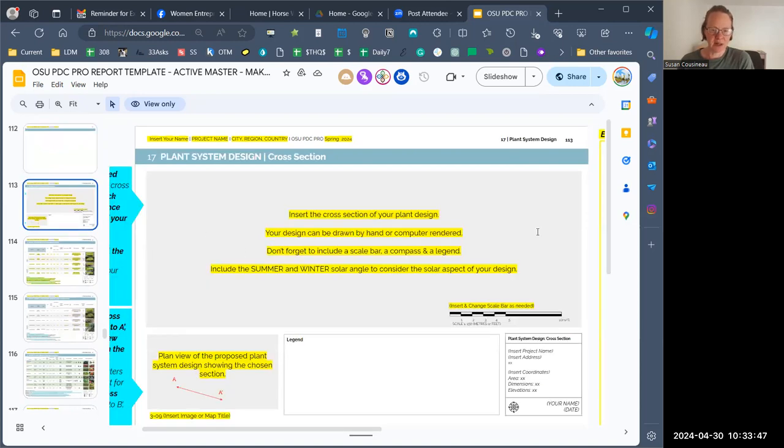Okay, and then another cross section, here we go. Again, include the scale bar, compass, legend, include summer and winter solar angles so that you can show how you're considering your shade aspects. Maybe a better example is a shrub might be in full shade part of the year, but then once the summer sun hits, it gets more full sun. So you can look at how that changes over the course of the year.